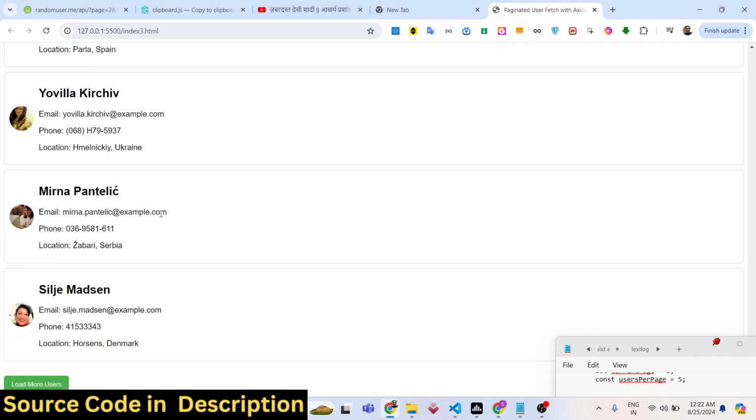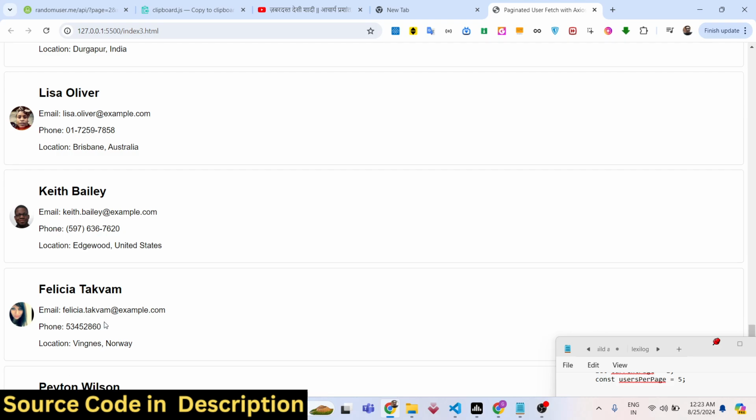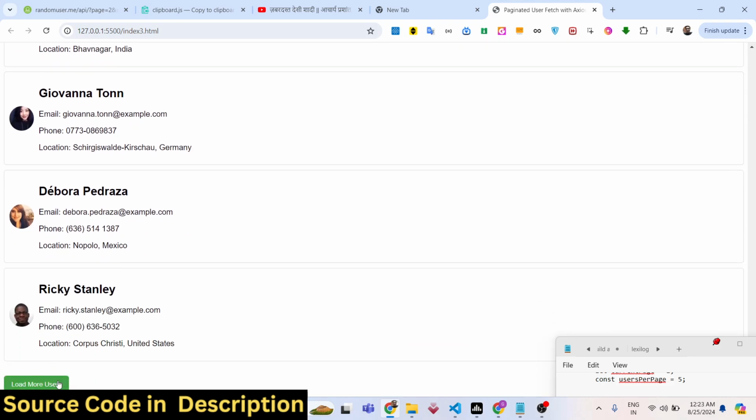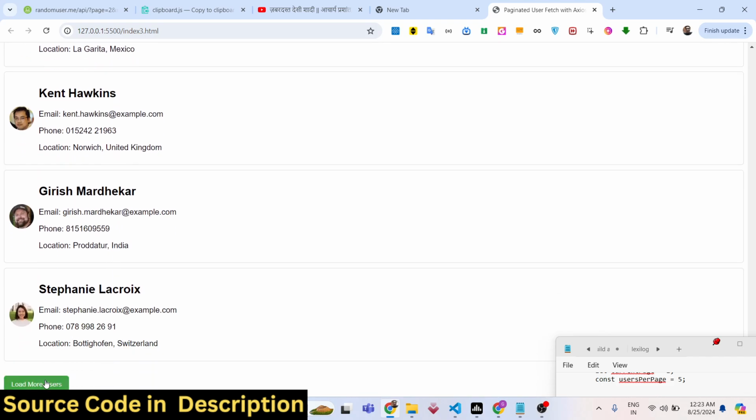I will be showing you how to use Axios for this, how to call the REST API to fetch these details, fetch these users and display them inside the browser. So it will be a complete tutorial.